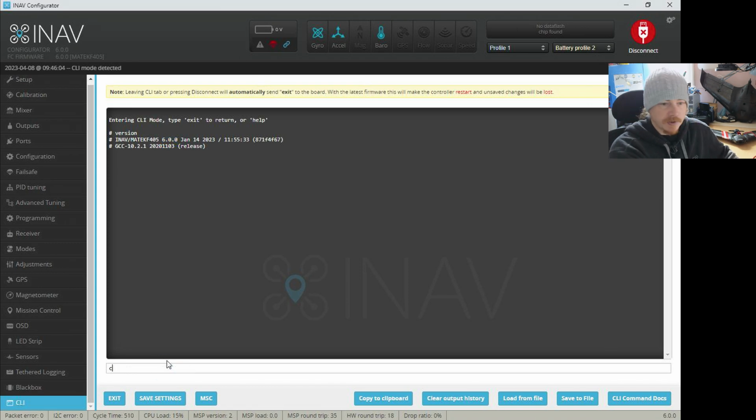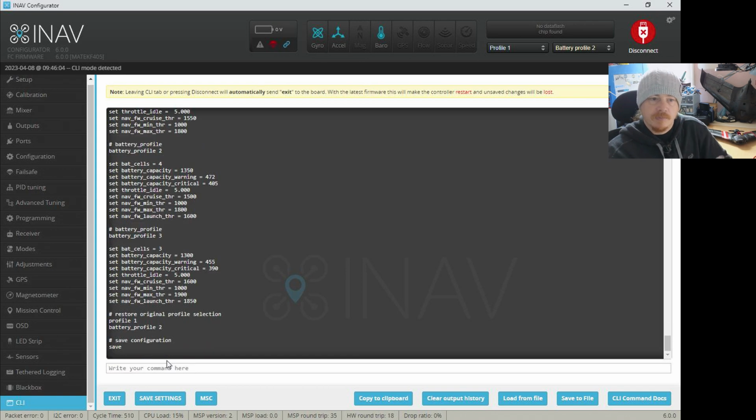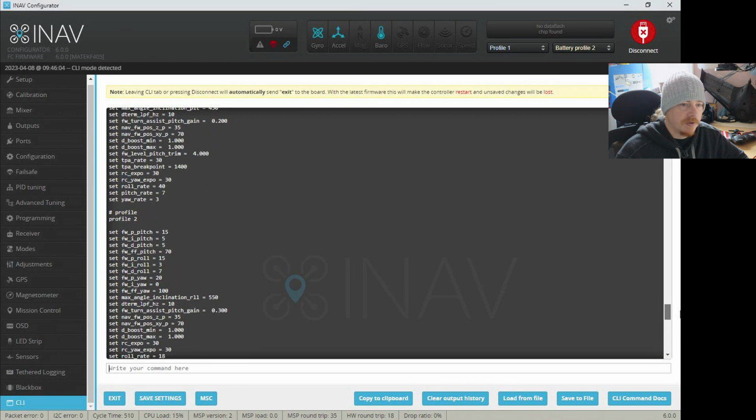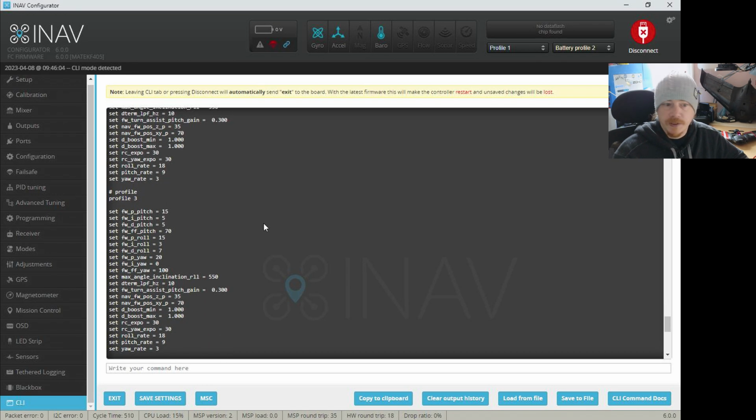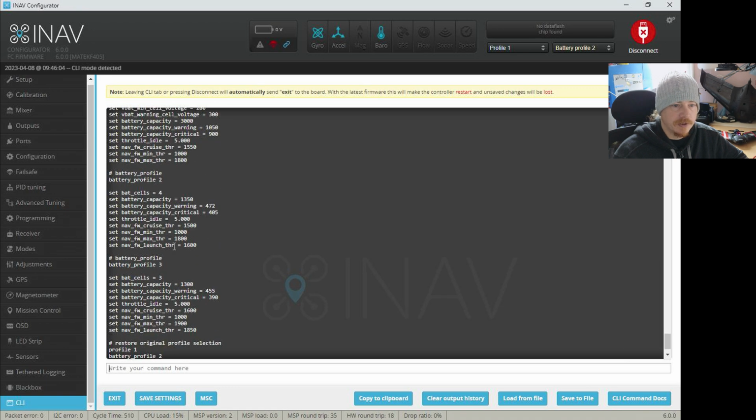So let's clear the screen and do a diff all. And this will copy all the settings from this, including different profiles. What's the difference between a diff and a diff all? You can see on here, there are different profiles. So we have control profiles, profile 1, profile 2, and profile 3, and we have battery profiles 1, 2, and 3. If you do just a diff, it will only back up the profile that is currently selected. If you do a diff all, it will get all the profiles for you. So that's the difference between the two.